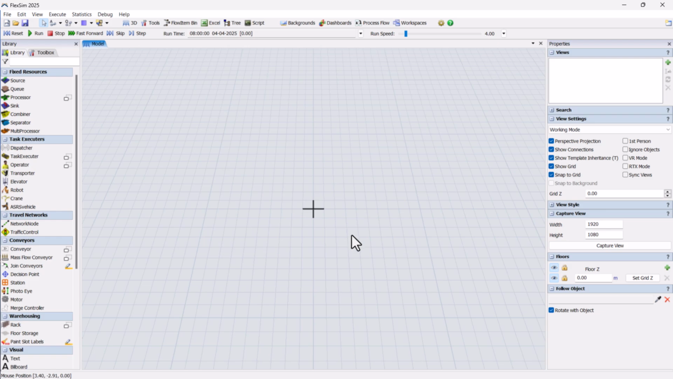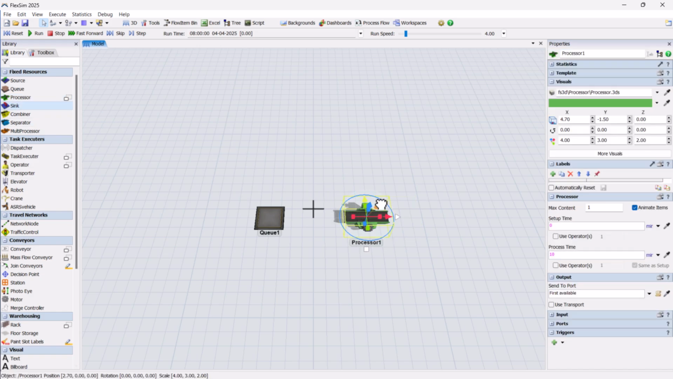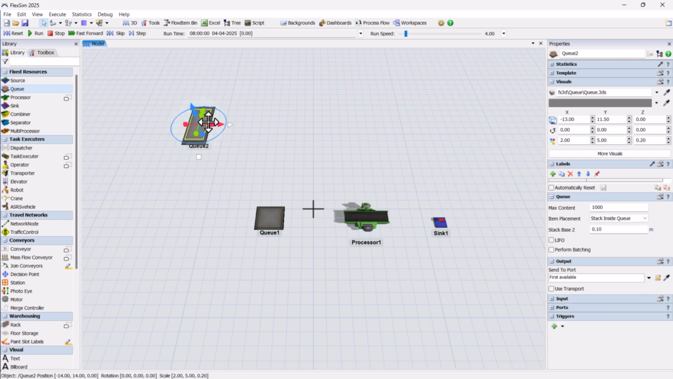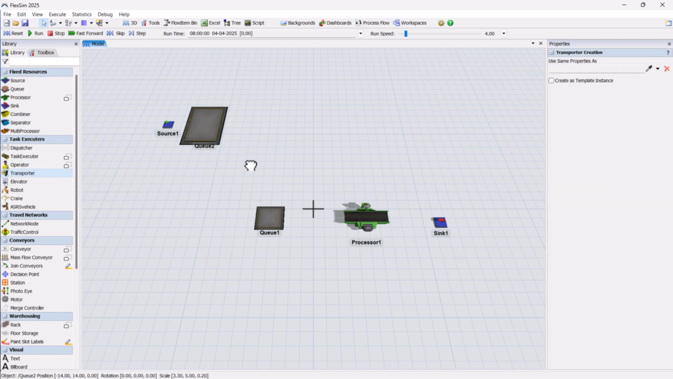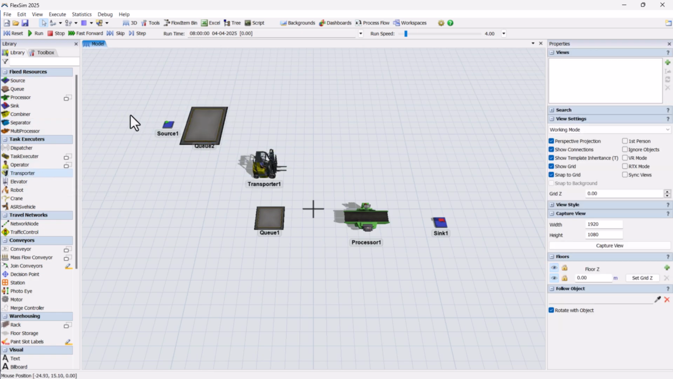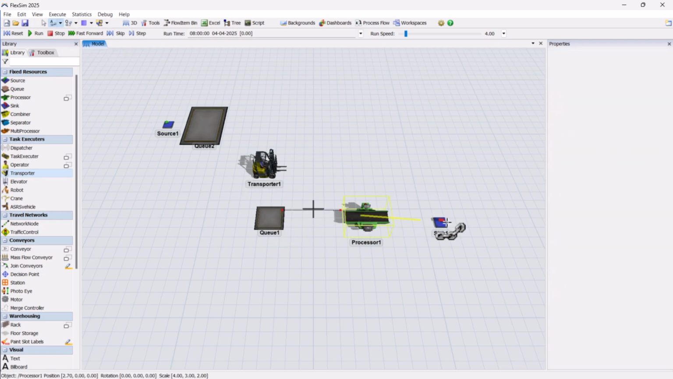First, we need to add the necessary objects to our model. We begin by placing a queue to hold the initial inventory, a processor to represent a manufacturing step, and a sink to remove finished items. Then, we add another queue to act as the store, a source to generate new items, and a forklift for transportation. Once all the objects are in place, we connect them using A connectors to define the material flow.